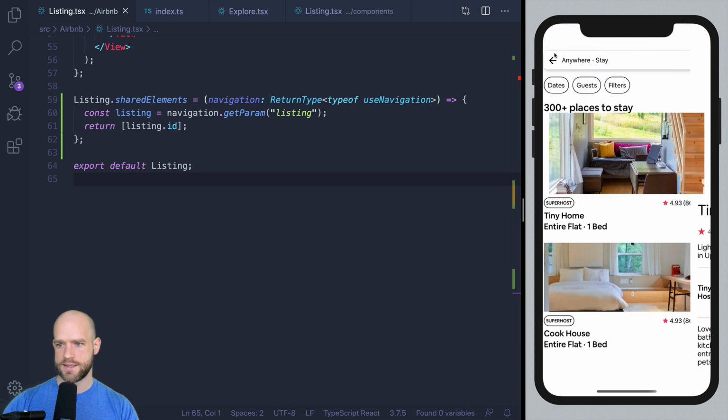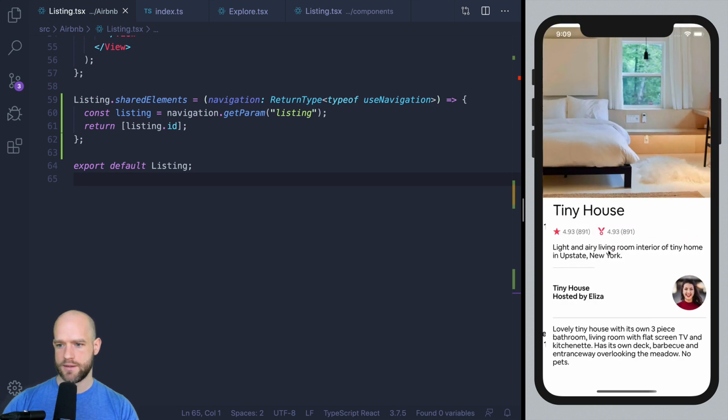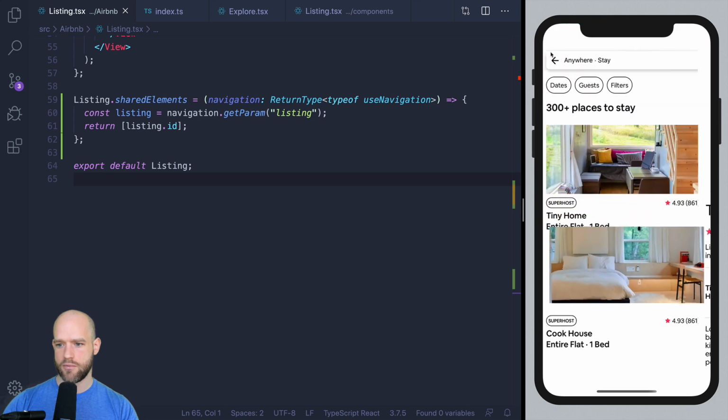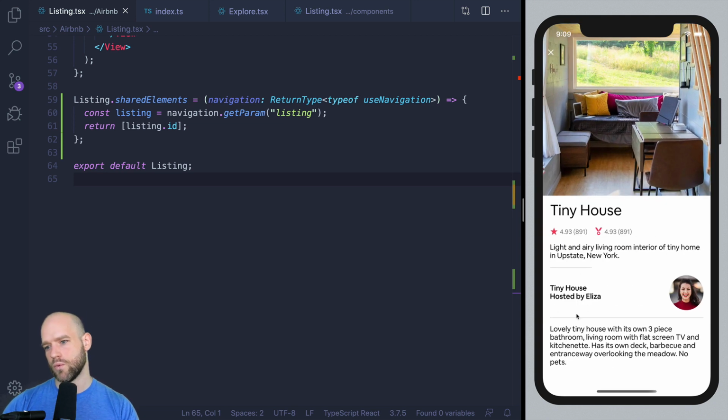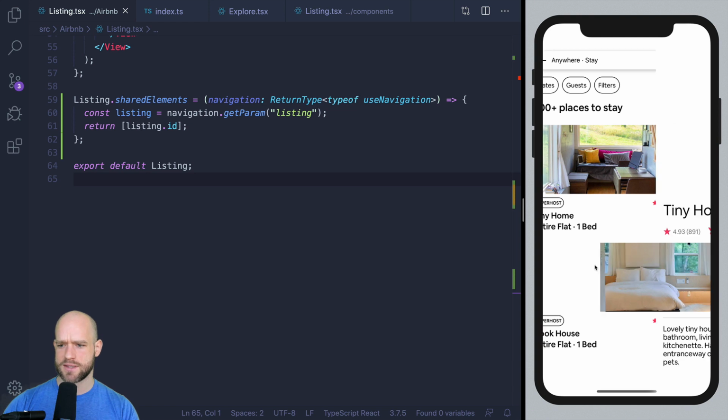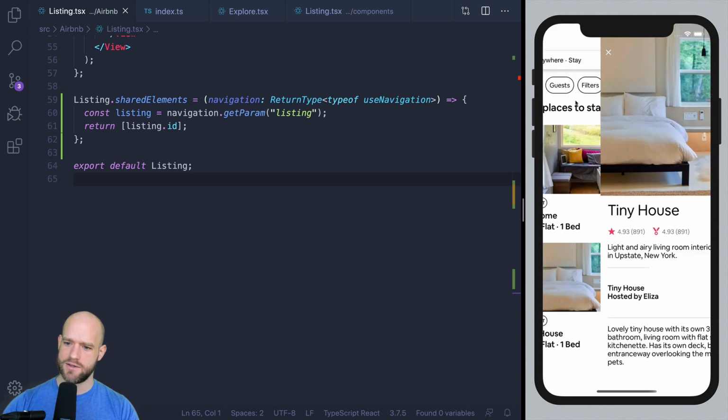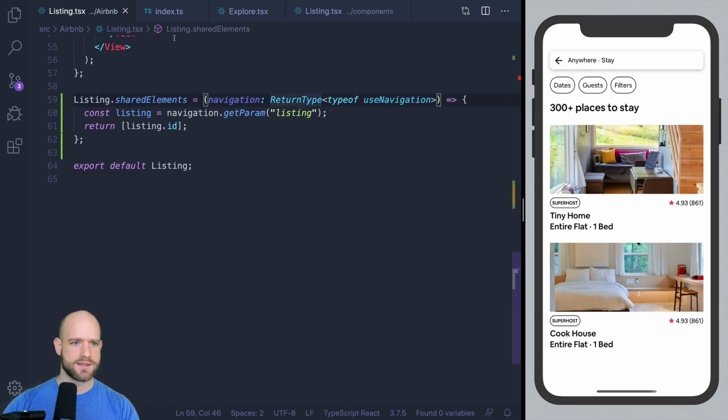So here it seems to nicely transition from one to the other. So here we need to, I think we need to also update the transition of the content because it kind of looks strange. So let's have a look.